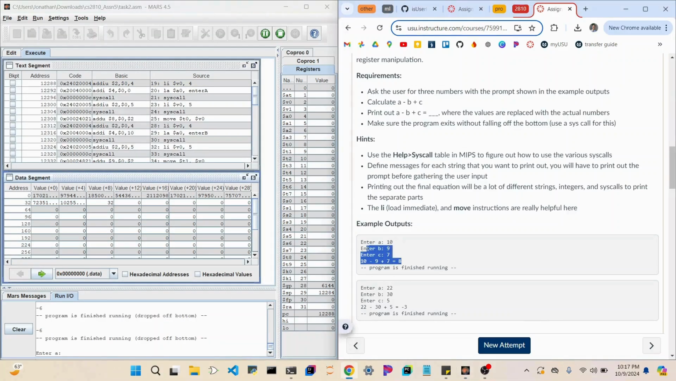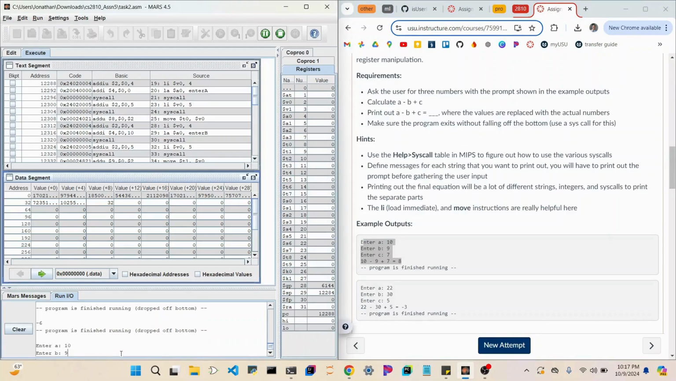We'll just use this first example. So I'll put my A as 10, my B as 9, and my C as 7. And you can see 10 minus 9 plus 7 equals 8. So that's it for task 2.